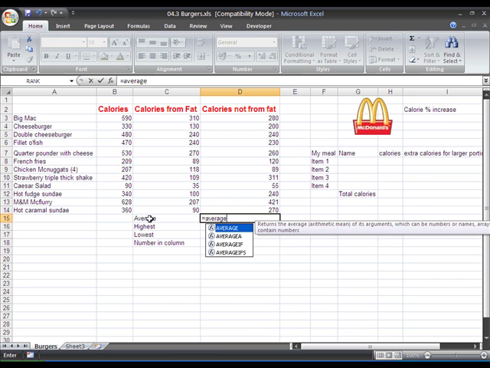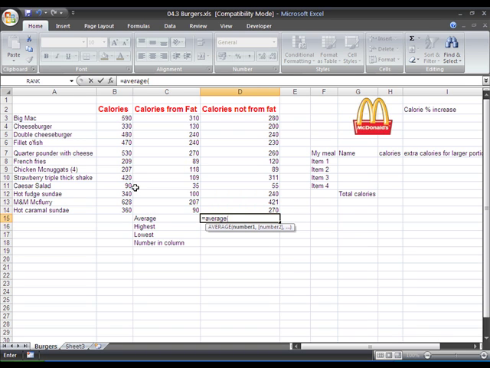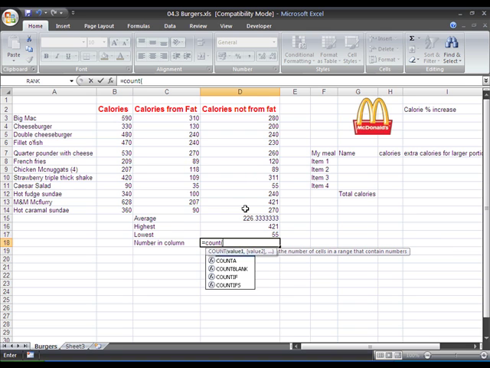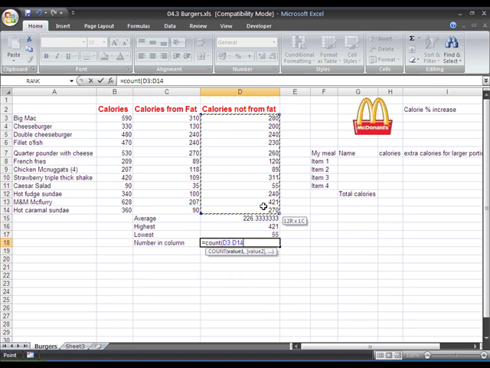The formula to calculate the average is equals AVERAGE, open the parentheses, highlight the range, and close the parentheses. The highest number is found with the MAX function, highlighting the range in the same way. The lowest with the MIN function. And the number in the column is using the COUNT function. All of these can be entered using the function button, which we're going to use later on.